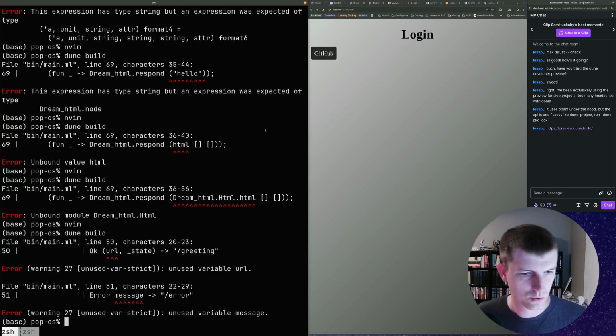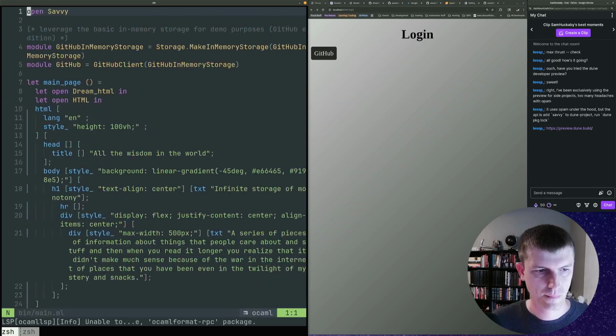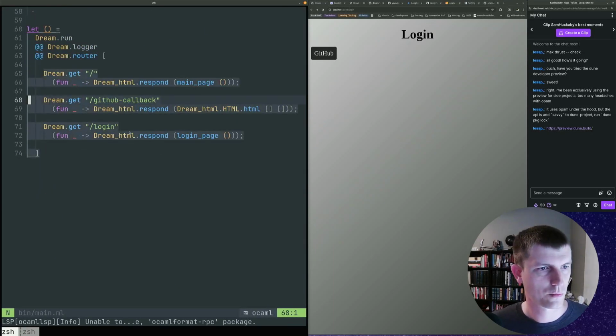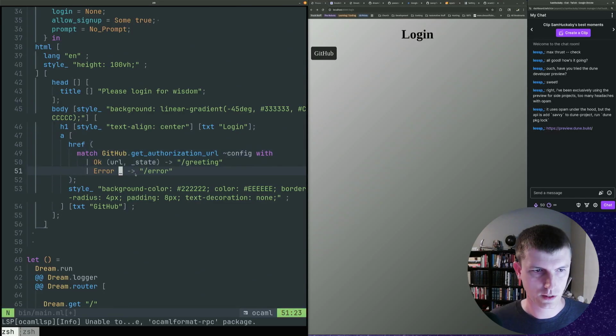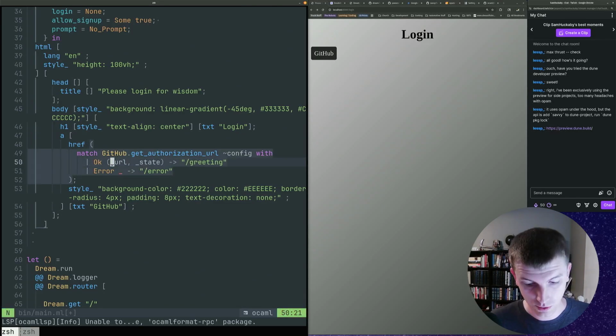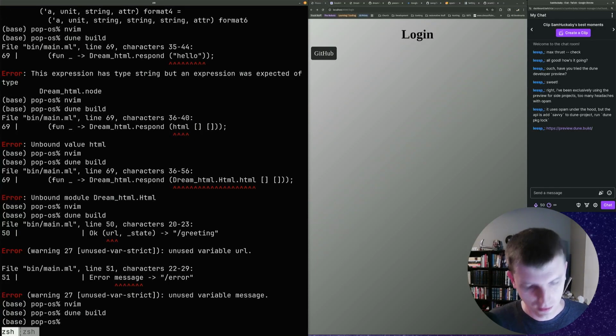Okay, close. Unused variable message. Ugh. Okay, we're close. We almost flailed our way back into correctness. I don't actually care about the error message. I don't really care about the state. I do care about the URL, but I'm not gonna deal with it right this second. Okay. Working. So now we go back in.